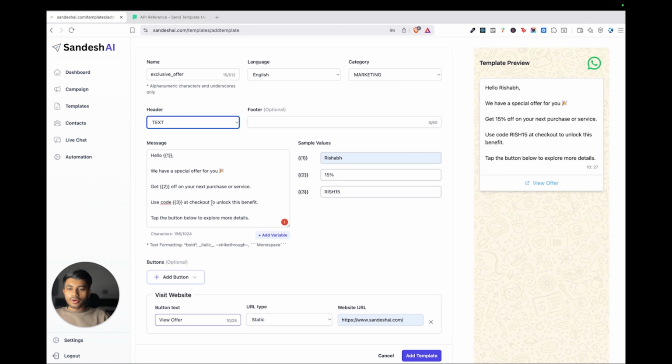Now comes the message body. So this is the message body and this is the message which we want to send from a platform or the CRM. So to send a personalized WhatsApp message, we have added 3 variables in it. You can add as many variables as you want by clicking on this add variable button. Now here in the sample values, we need to provide sample values for those variables. So I have added sample values for these variables as Meta requires these sample values.